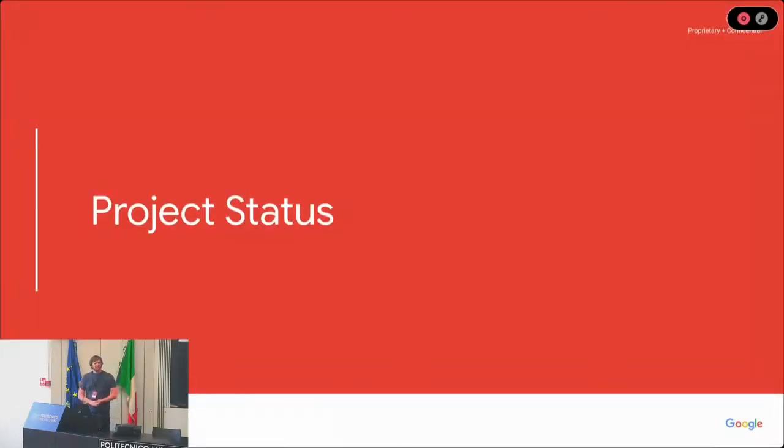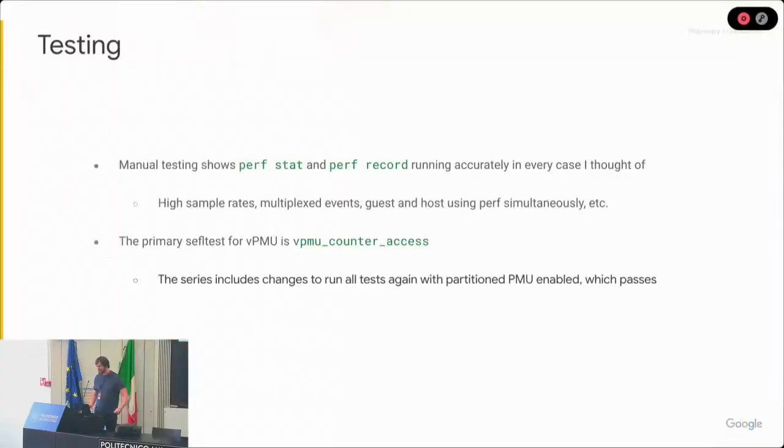So now, the interesting part, where this project currently stands, the current status. Testing-wise, I have an implementation. I've done quite a bit of manual testing showing perf stat and perf record running and measuring events accurately in every case I can think of, including very high sample rates, multiplexing many events among a smaller number of counters, and using guest and host perf simultaneously.